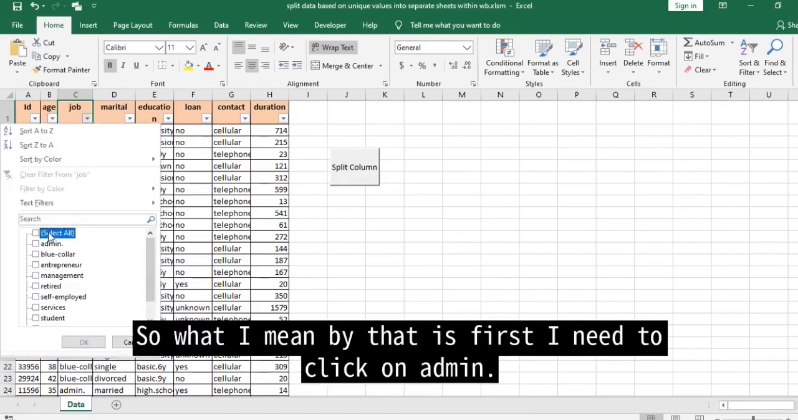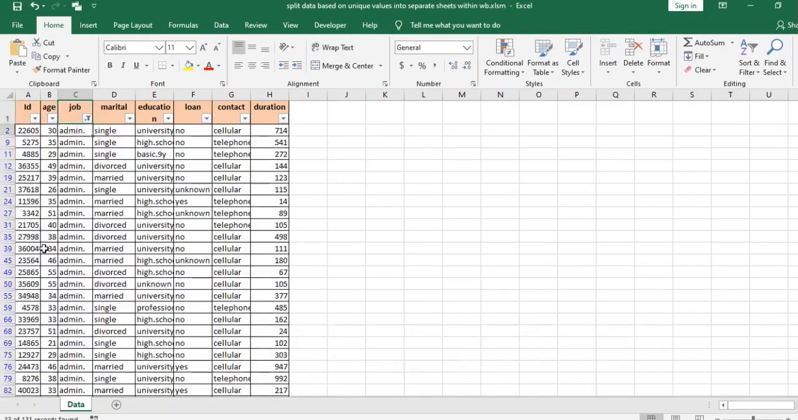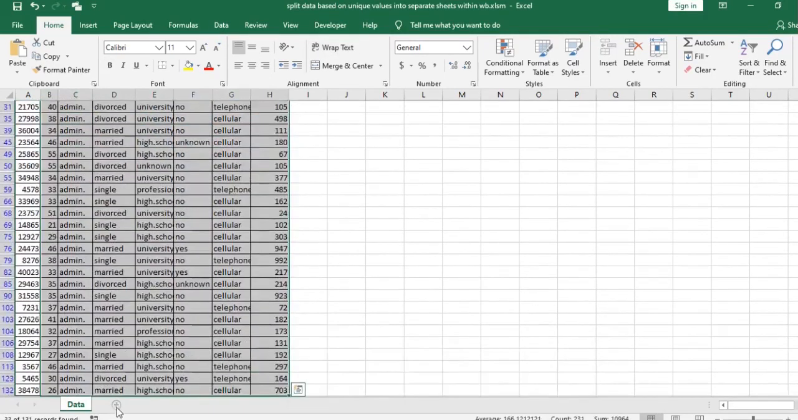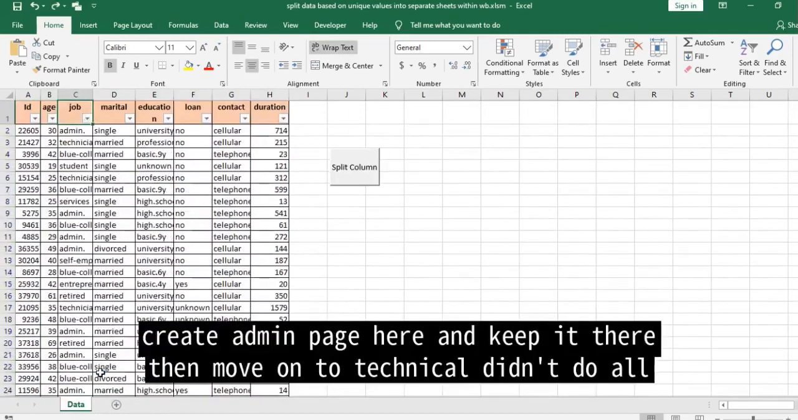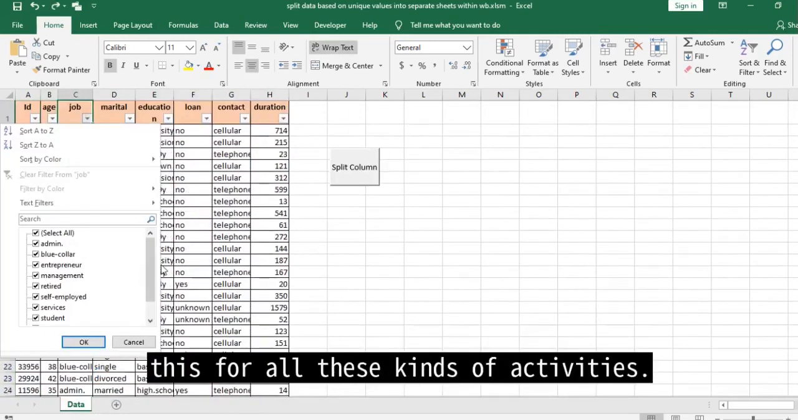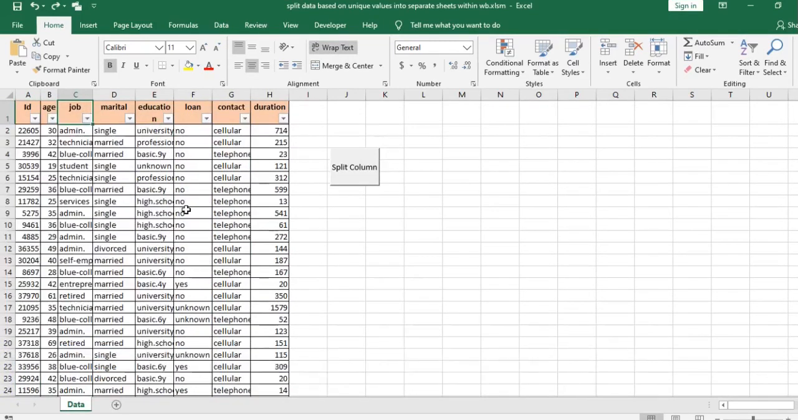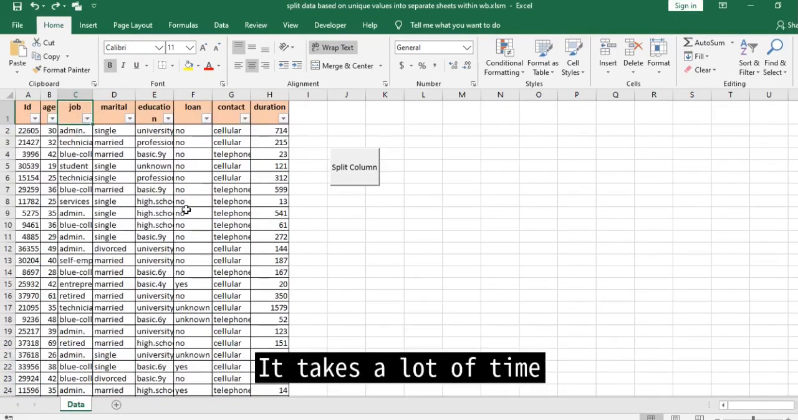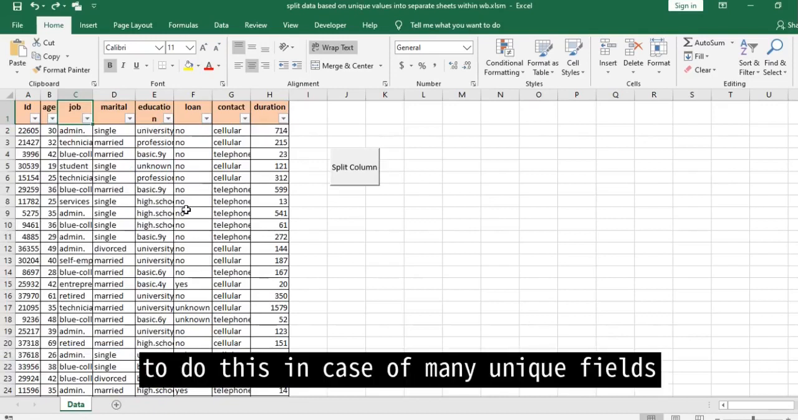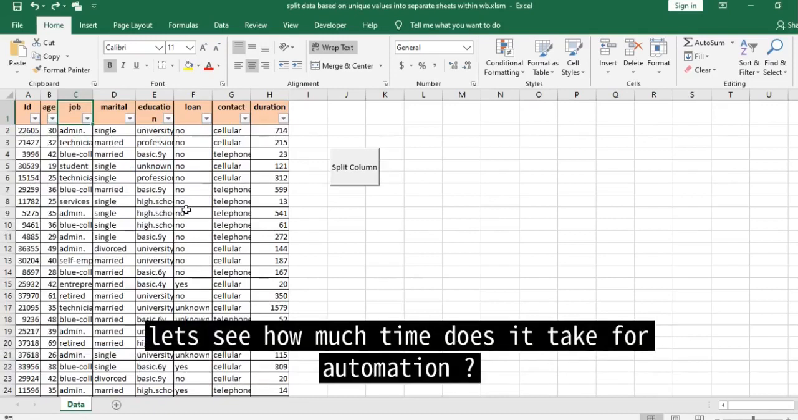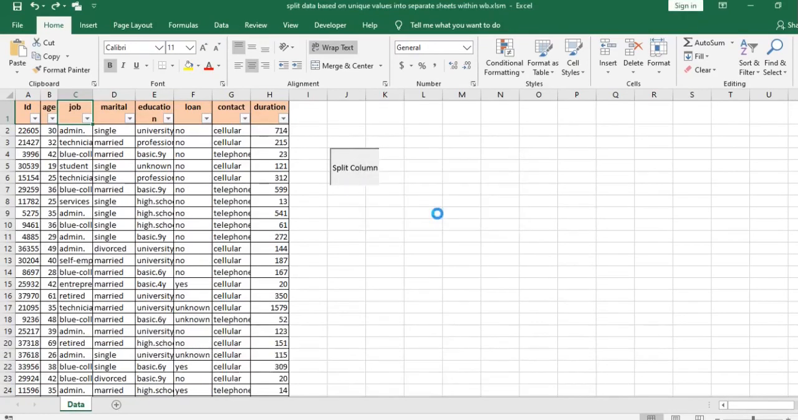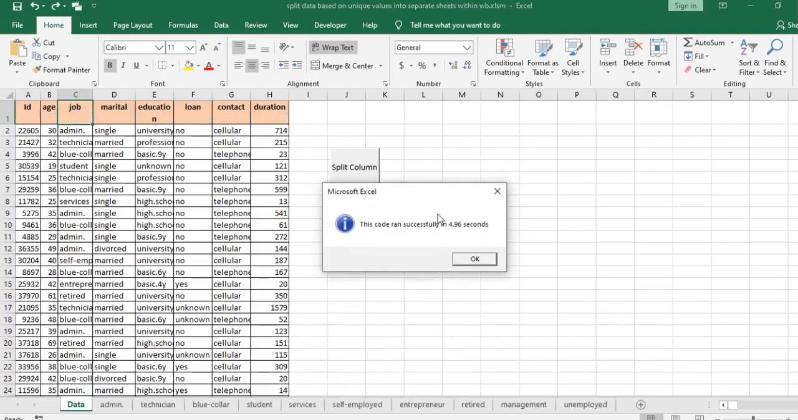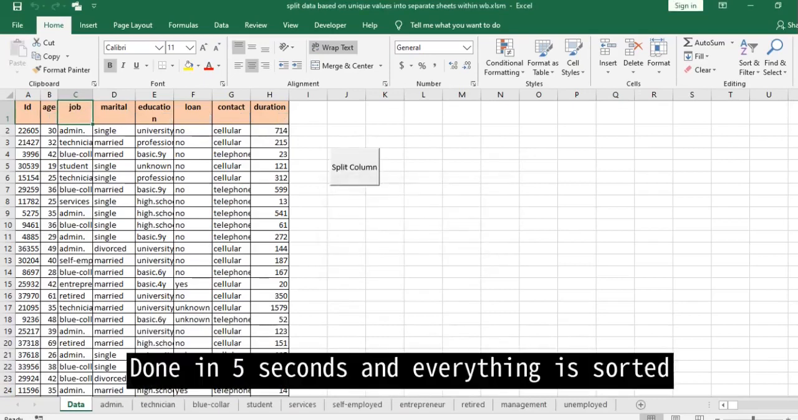So first I need to click on admin, copy paste this data to the admin page, create the admin page here and keep it there, and then move on to technician, and do all these activities. It takes a lot of time in the case of many unique fields. Let's see how much time it takes for automation. I need the third column as a filter. Running. Done in 5 seconds and everything is sorted.